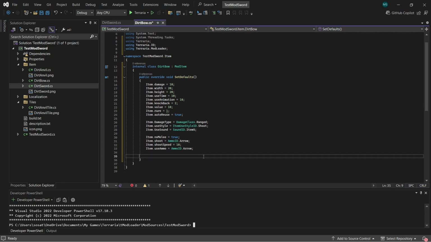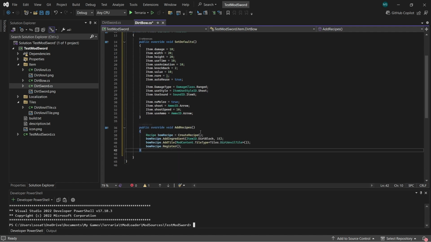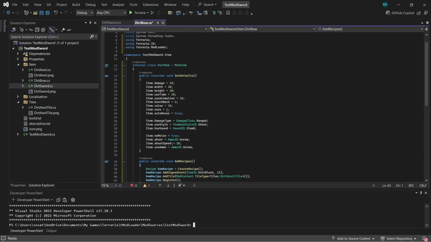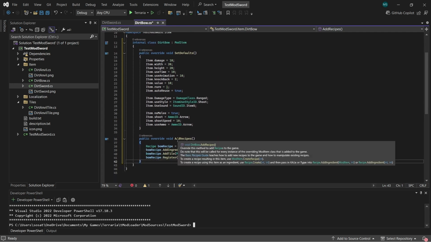So now we have our set defaults. This is the only difference between the sword and the bow. So these two sections are the only differences. And now I'm just gonna add a basic recipe, like a quick one. I already kind of made it on the side, but yeah, it's gonna take 15 dirt blocks to make this item, and it requires a tile called dirt anvil tile to craft. So this is my basic custom and simple recipe, so that way I don't have to spend too much time on it. But yeah, this is our bow item basically.